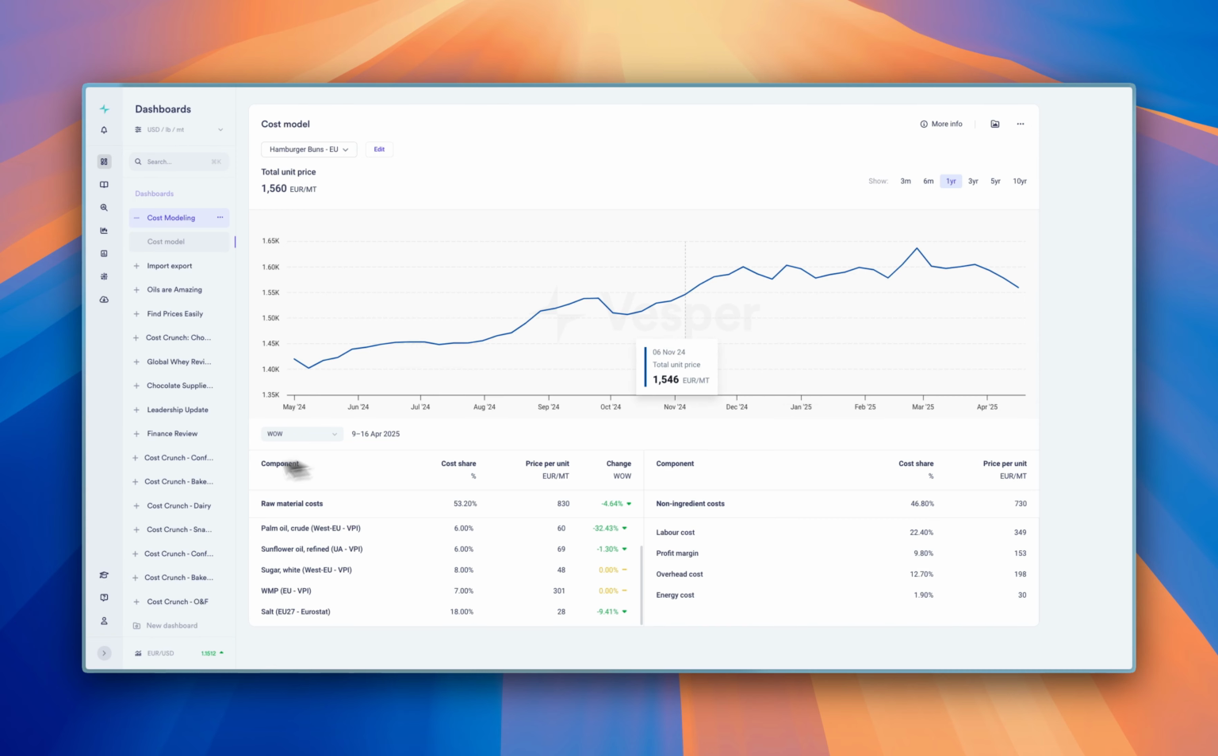Once in the widget, we can hover our mouse and see on a weekly basis how prices change, but we can also, in the bottom half, look at both the raw material cost and the non-ingredient costs. And here what you're going to see is that the raw material costs account for 53.2% of the entire cost share, and then of course the rest is non-ingredient costs.